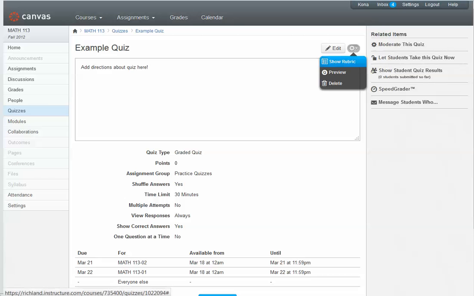And then remember, you always have show rubric, preview, and the delete button up here. But for now, that's pretty much everything, and we'll show you some of the other features of adding questions and how you can change that number of points when you add your questions in an additional video.